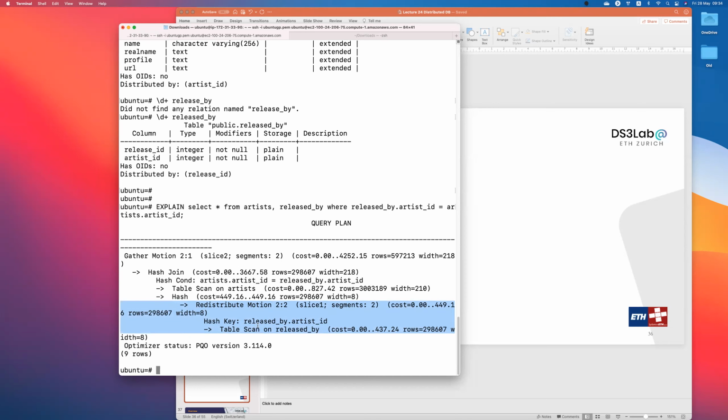After this point, if you look at your local tables, I have my artist table and my release table, and they are now partitioned by the same attribute, which is artist ID. Then I do the local join. I join locally, and then I gather all the information. Okay, so this is a query plan in a distributed database.